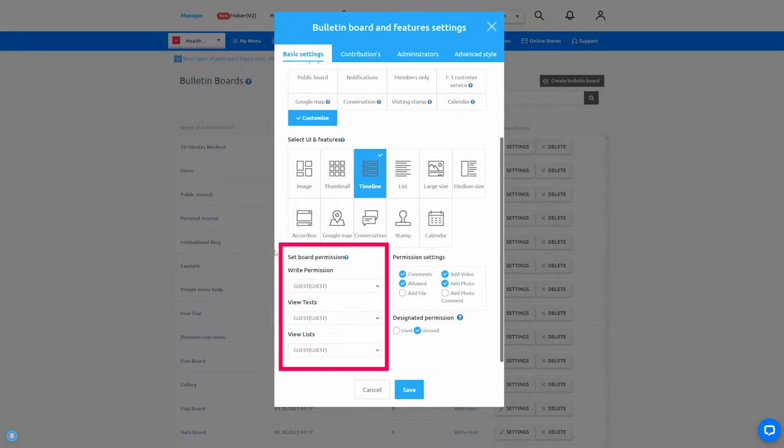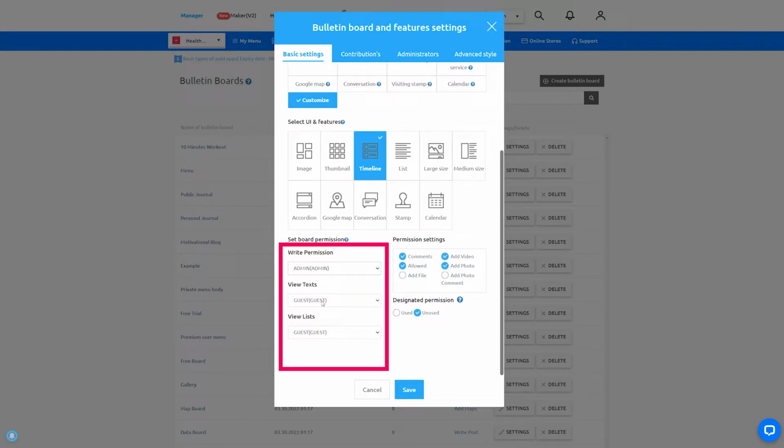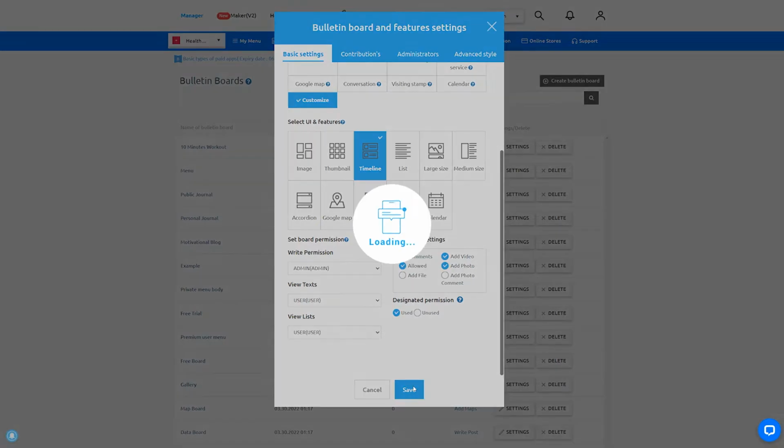Set permission as administrator and set the view text and list permission as user. By setting users in permission settings, you are making it available for both the free as well as the paid users. Click on the use button under the designated permission to apply the permission settings. The board creation is complete.